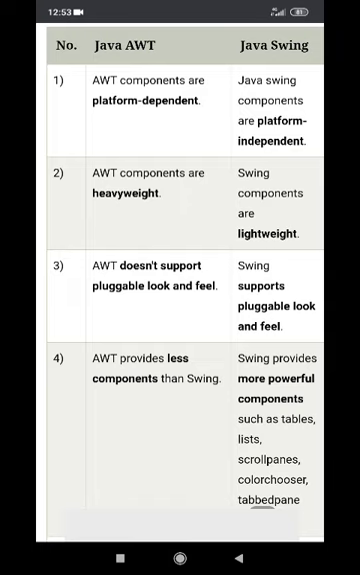Second one is, we can see AWT components are heavyweight. When I was teaching multi-threading, I told you the process is heavyweight. Creating a process is very heavyweight. It means it requires more resources, time, memory, etc. When compared to the thread, it is a lightweight process. In the same way, Swing components are all lightweight. It means they can be easily created.